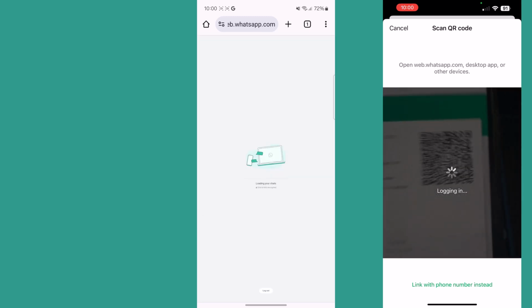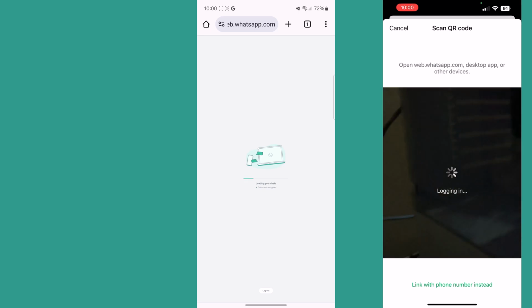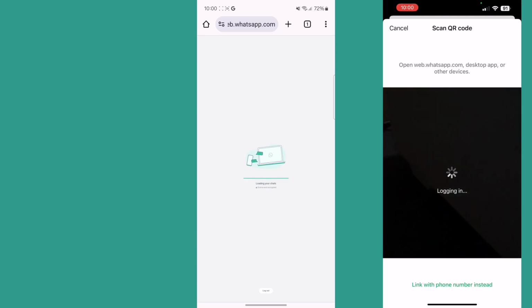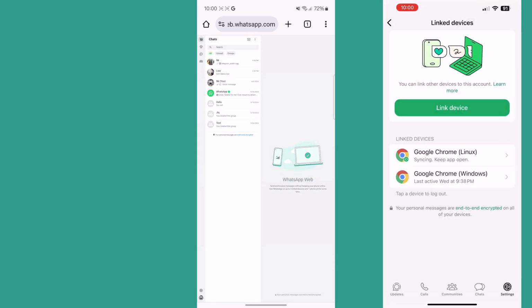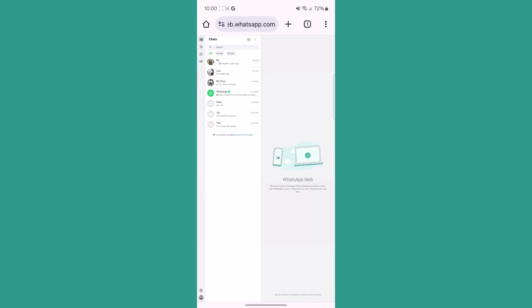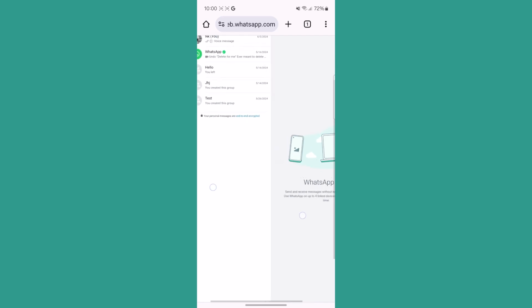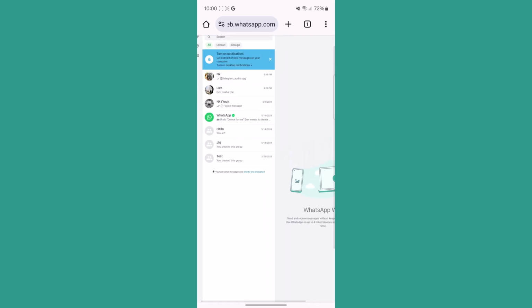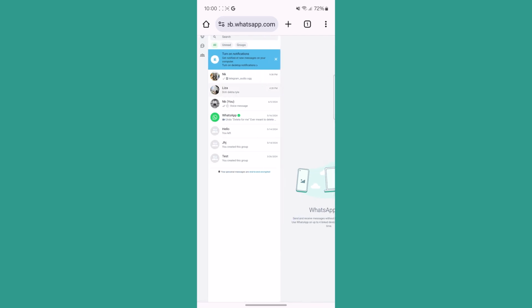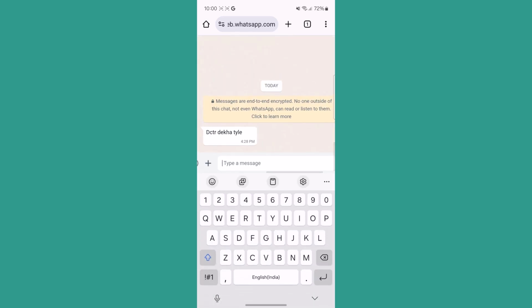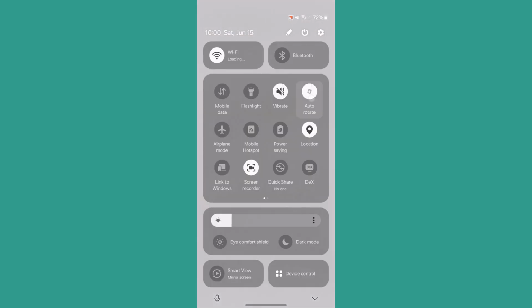And as you can see, once the QR code is successfully scanned, I've successfully signed in to WhatsApp Web on my Android phone. Now I can easily use my WhatsApp from WhatsApp Web on my Android phone. I can easily open any chat or conversation. I'm going to enable portrait rotate and rotate my phone, and here you can see the result. So this is how we can use WhatsApp Web on our Android phone.